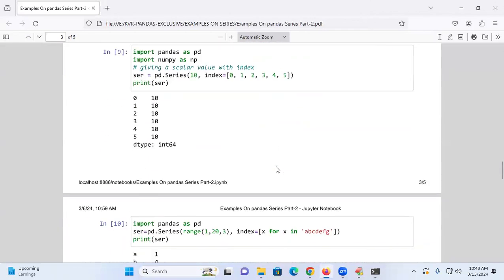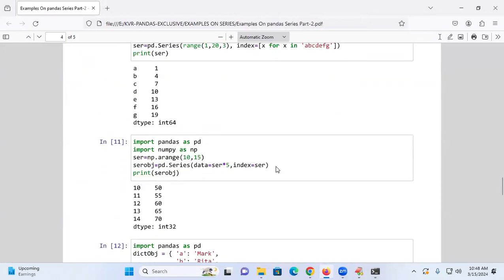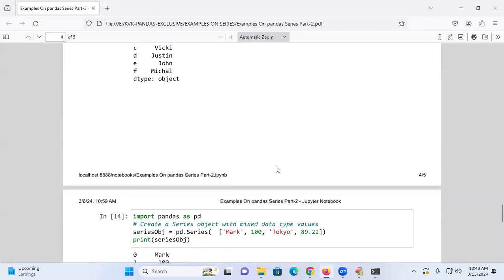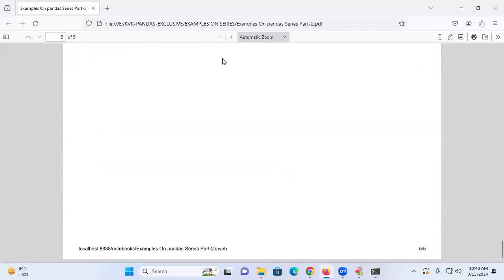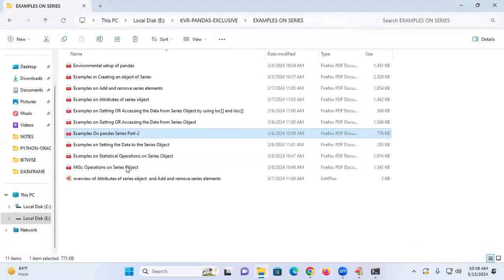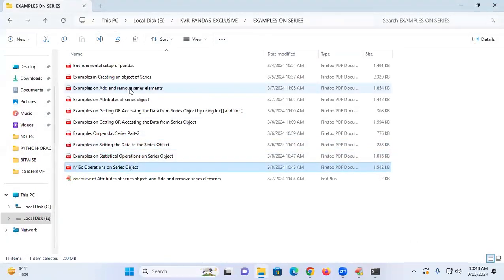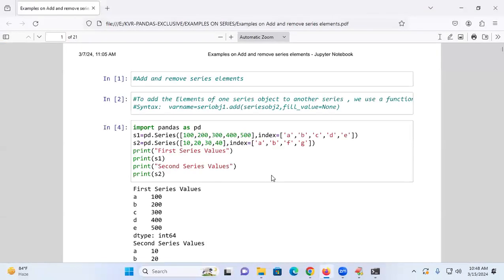S1.add(S2). Yeah, that's what I already did in the class. Add function I explained. Binary operation, sub function explained. Multiplication function explained. Operations, add and remove. This one. And you are expecting, if it is not found, sir will explain again. See that.